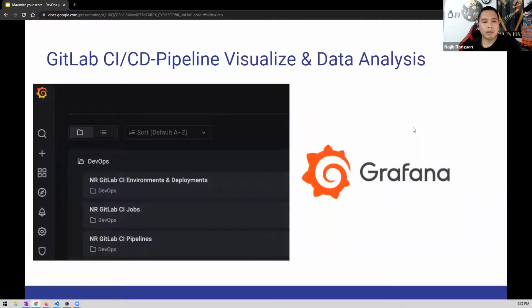Now we also learned from our gap analysis previously that we lack data analytics of our CI/CD performance. So here, next, we will use Grafana to analyze our CI/CD pipeline performance, and we will monitor all the pipeline jobs. We will also use Grafana to monitor our environment and deployment status.